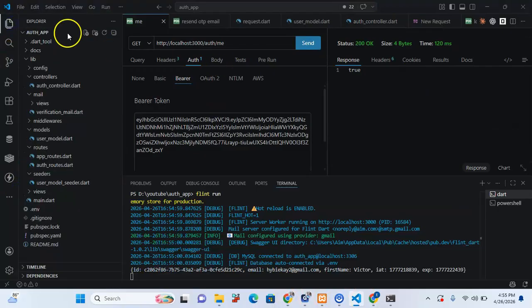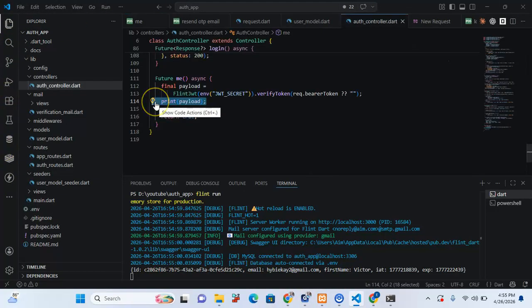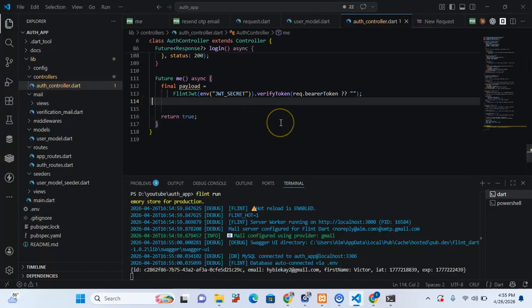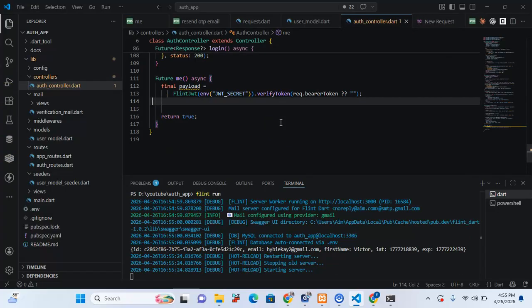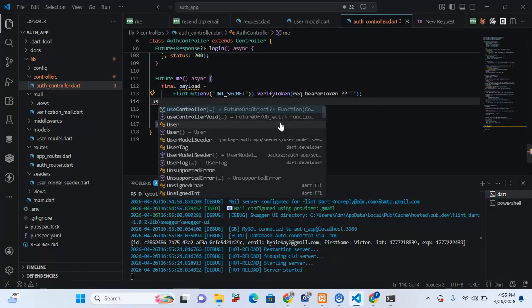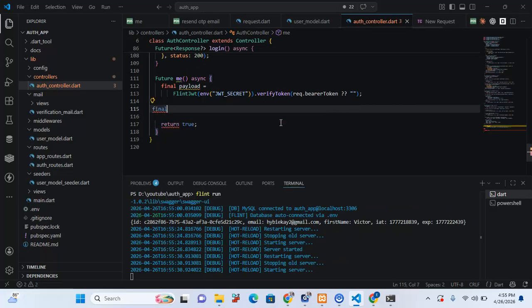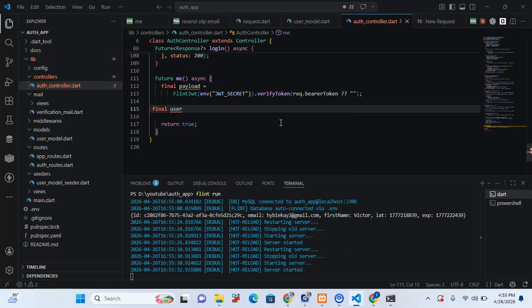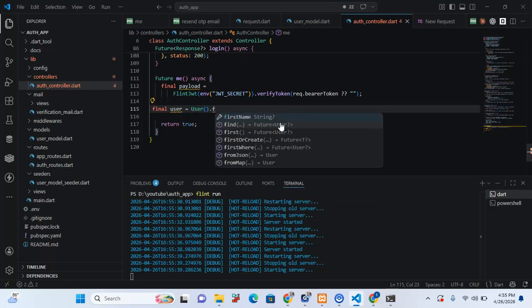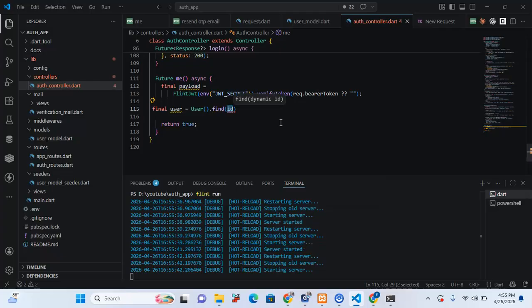So I want to say something. After I got the payload, we have the ID. I want to say final user is equal to user dot find. So I'm going to say payload according to the ID.